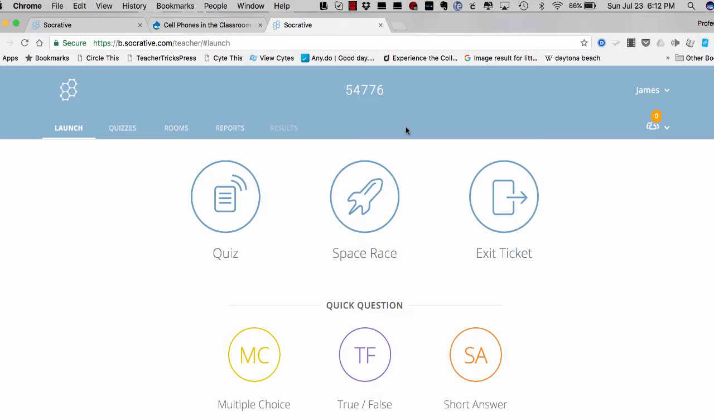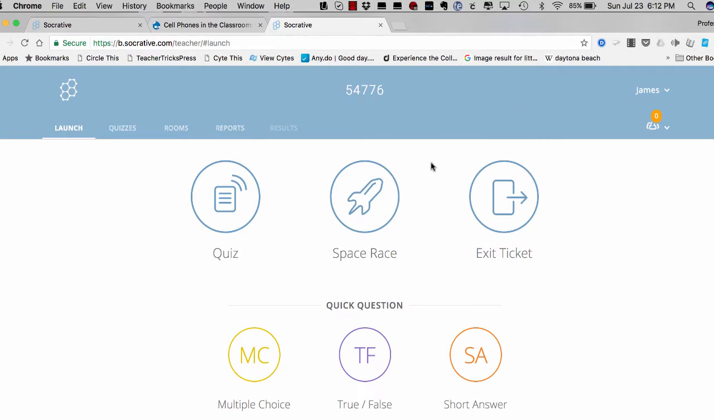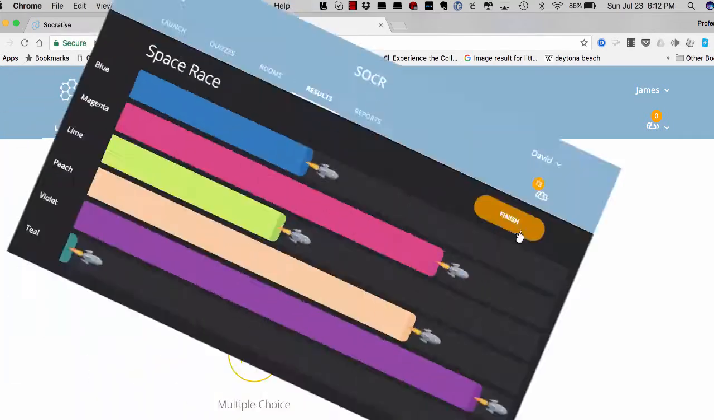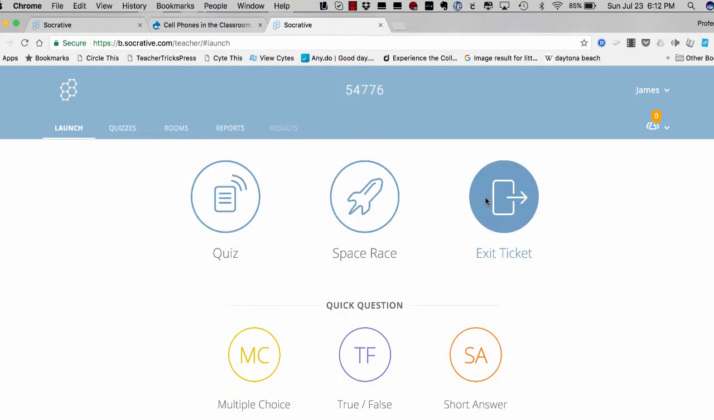Now, when you log into Socrative, you can see that you can launch quizzes. If you pre-make quizzes, you can have the quizzes set up and ready to go for students with questions and answers. But you can also use tools like Space Race, which is a gamified version where students compete to get answers in correctly and with speed, and spaceships race across the board. But you can also use exit tickets to get good formative assessment. Now, on the fly while teaching, you can also ask students multiple choice questions, true false questions, and short answer, and students answer right through their phone.